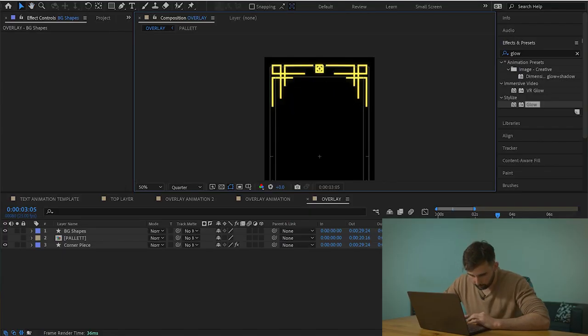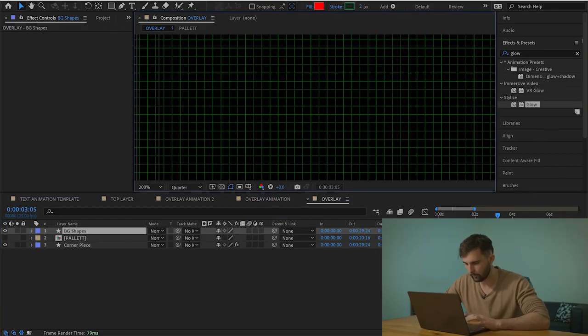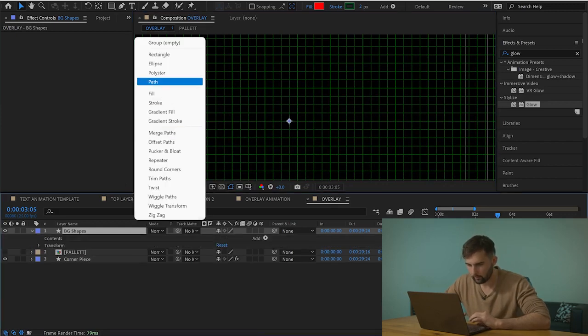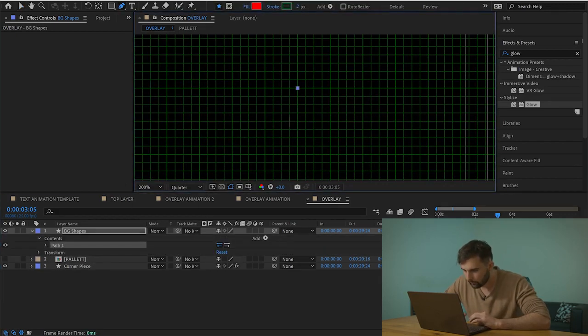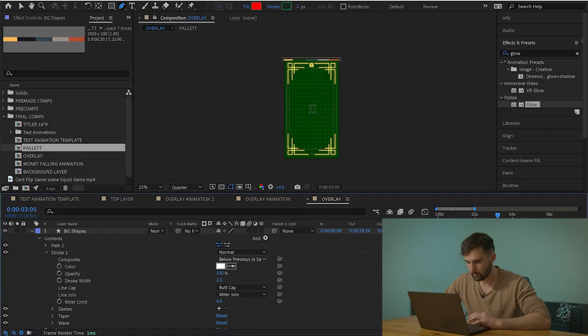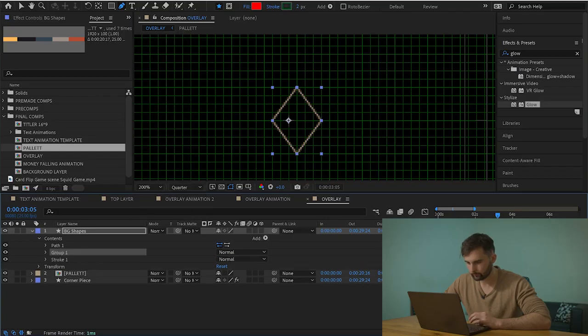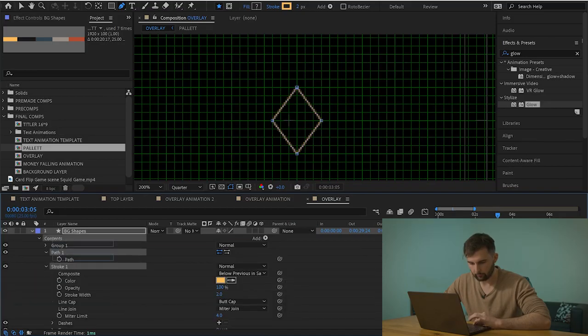So what I'm going to do is zoom in and bring my grid back. I'm going to add a path. I'm going to snap that there, snap that there, snap that there, snap that there, and I've made myself a little diamond. I'm going to add a stroke. Got my palette, get that orange back. Let's add a group. And now I've made my little diamond and I've got this in its own group as well.